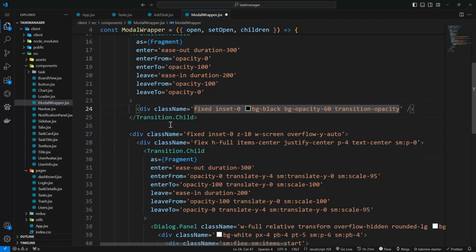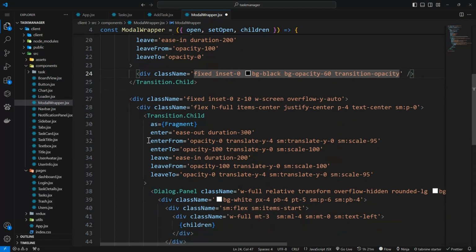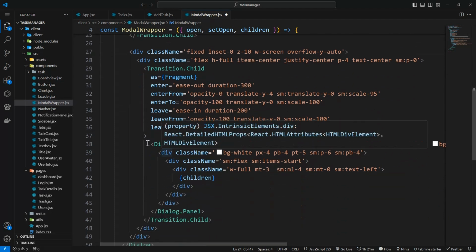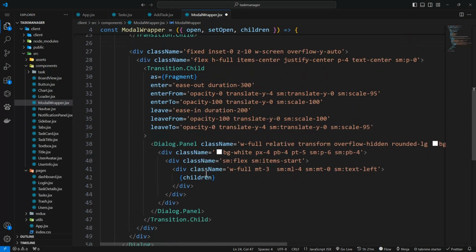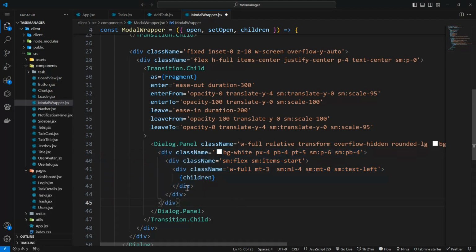Okay, so we have these two divs, and inside it also we have transition, and now this is where the actual thing will happen. So now we have here where we'll render the content or the children, whatever is coming inside here, so that this thing will be reusable and we only need to pass the child. I hope you understand what I mean.